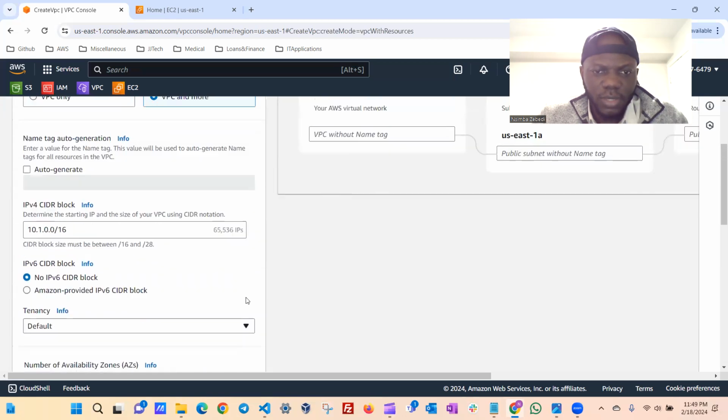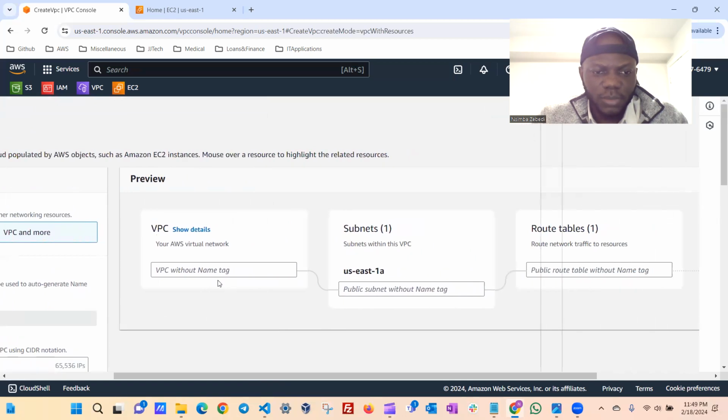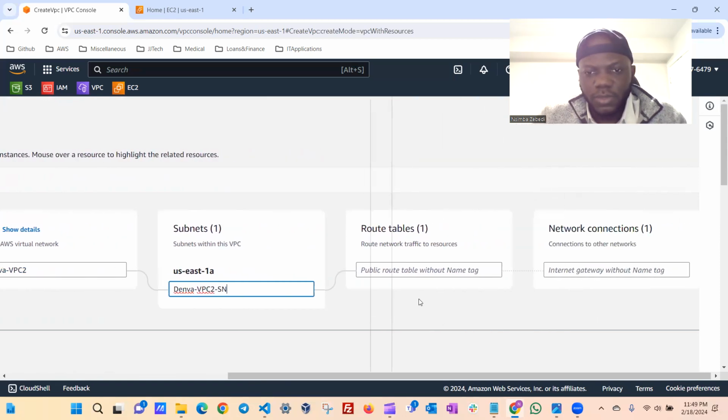And then I'm going to go up and give the names. We just want to change the names to VPC2. So let me copy that again. Move over here. This is going to be our subnet. And then move to the route table.